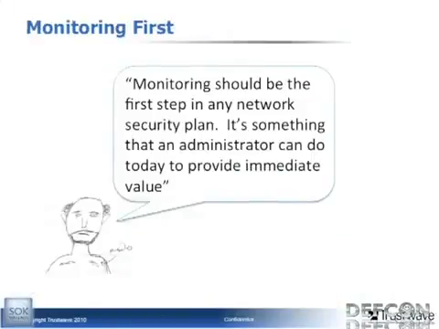But basically, what Bruce Schneier said in Cryptogram, in 2001, about 10 years ago: monitoring should be the first step in a network security plan, something an administrator can do today to provide immediate value. That makes me feel a little more legitimate in this talk. That's the concept, right? If you know what's going on, you can do something about it. I think we skip monitoring and go right to enforcement. I know that's what happened with network access control.